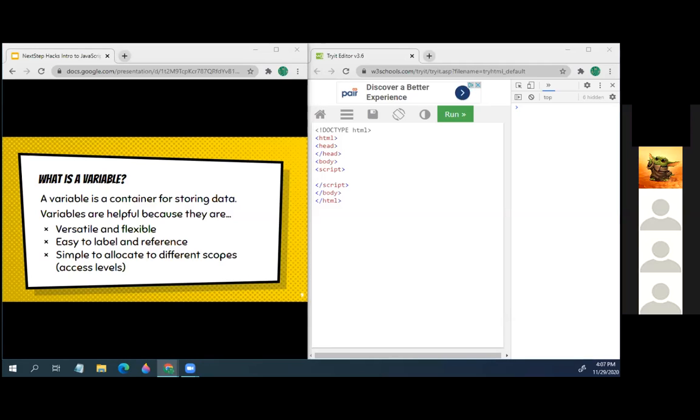A server is a machine that basically serves a website. It has the files for a website, and the browser can connect to a server by typing in the URL, and the server will send the files from itself to a browser. That's basically how websites work. So back to variables. A variable is a container for storing data. We're going to look at this right now.